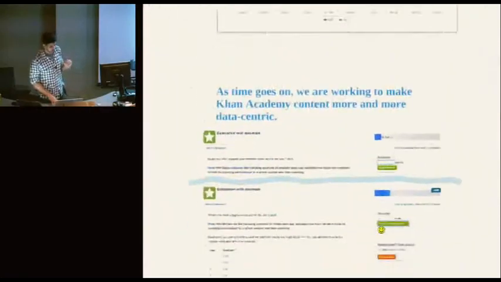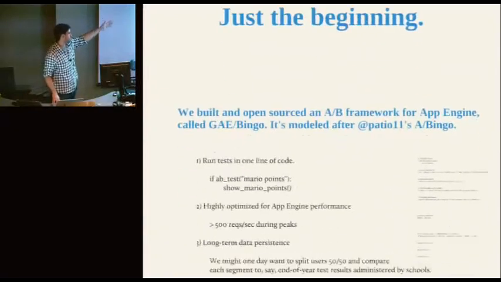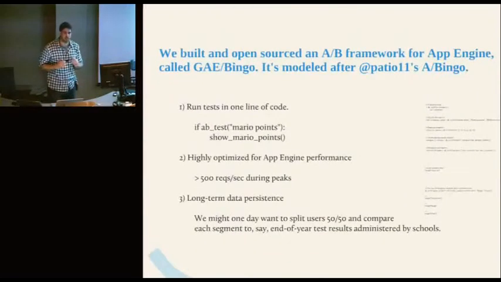But it's really just the beginning. We have a lot of content. We have a lot of users, and we have a lot of different ways to work through our content. So this ability to A/B test is important to us, which is why we built this framework. But we're just starting to get our feet wet. In order to do this stuff, we built another App Engine specific framework.